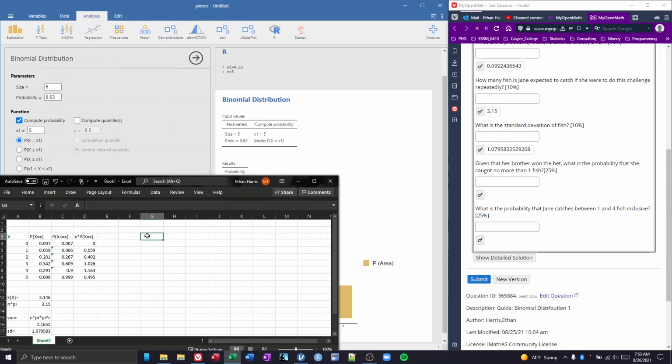So let's go ahead and write out this probability statement. So first of all, what is the probability that, and let's just write it out in text. What's the probability that she caught no more than one fish? So we'll just say no more than one fish given brother won. Okay, so that's just kind of in texty terms.